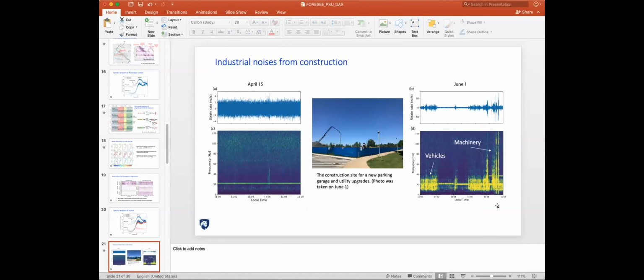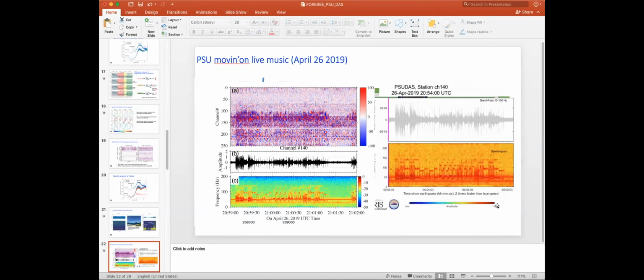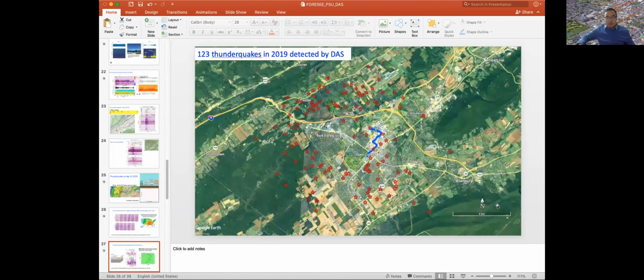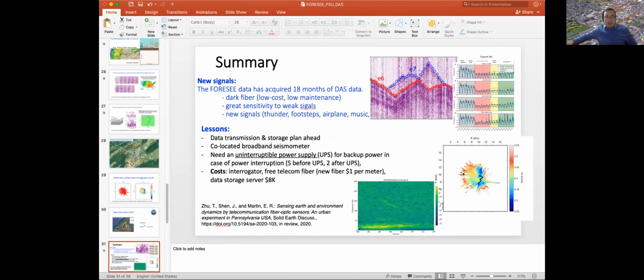Hi, Tieyuan, I'm sorry, but I'm going to have to cut in and ask you to conclude. Yeah, sure. Let me jump to my last slide. So sorry, this is a kind of short talk. If you want to know more, you can go to my paper in Solid Earth. Most of this material is in this paper.